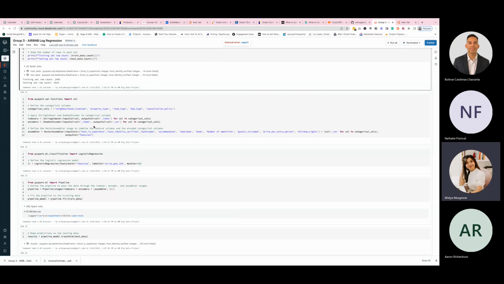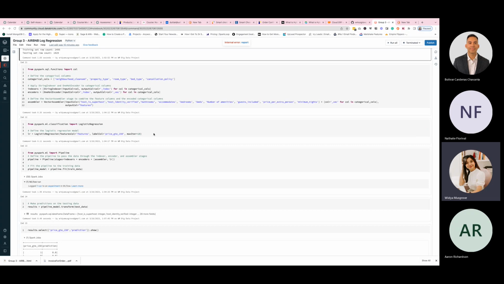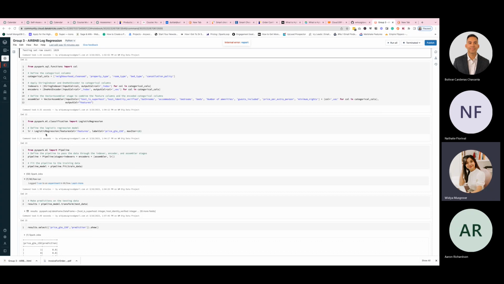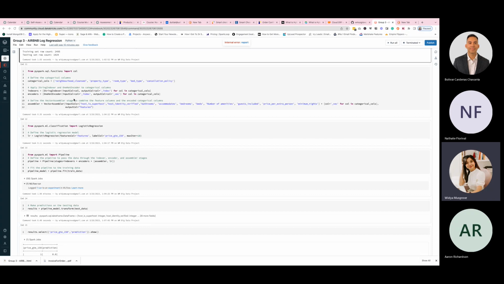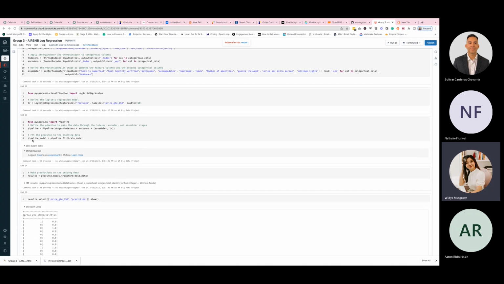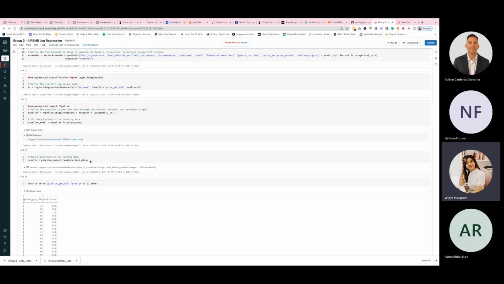Thank you, Bolivar. After we transform our categorical variables, we then run a logistic regression, and here our dependent variable is price GTE 150. It's basically whether or not the price of the property is renting for more than $150 per night. So 1 is more than $150 and 0 is less than $150. After we run the logistic regression model, we define the pipeline to pass the data through the indexer, encoder, and assembler stages that we did earlier to transform the categorical columns. Then we fit the model into the training data, and after that, we transform the model into the test data.